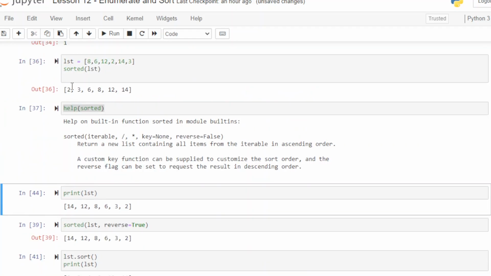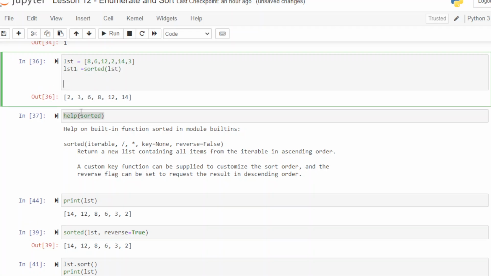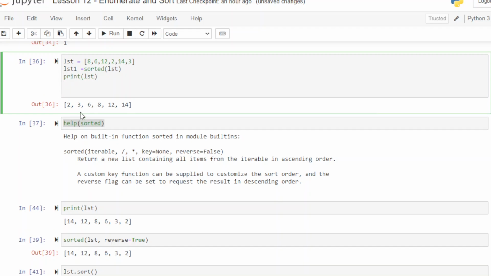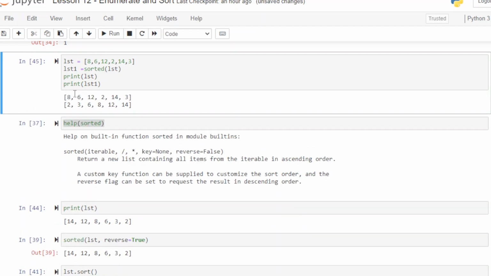Now you could up here go ahead and assign this a value. Let's make this list 1. And as you can see here, we'll print list and we'll print list 1. And there you go. So we got the print list. Notice the list hasn't changed, but list 1 is sorted. All right. So that's all we got for this one. It's a pretty simple lesson.